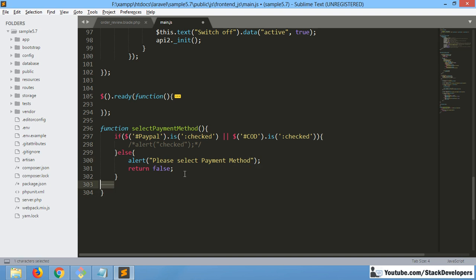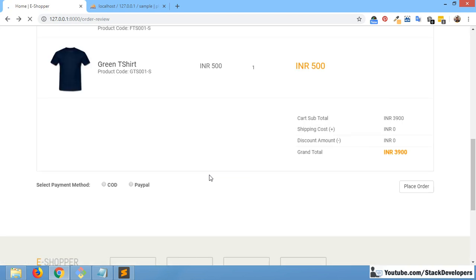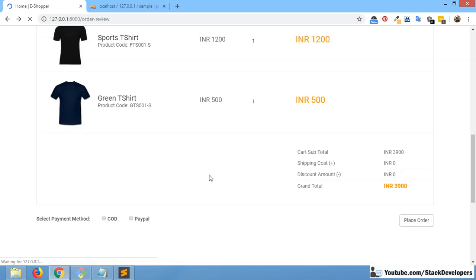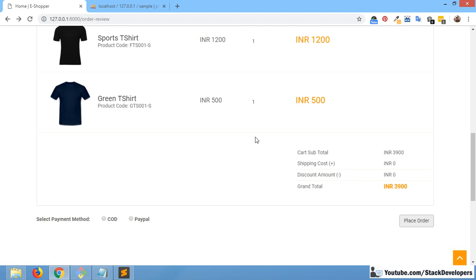See, we simply added this function. Now we can check again that if we do not select any payment method, what is it going to do. See, "Please select payment method." So we need to select one of the payment methods, only then it will work.